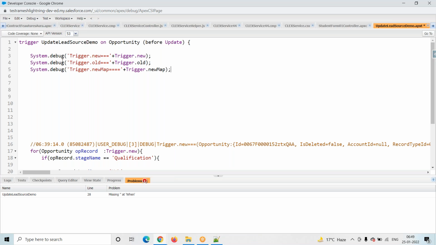We wrote one trigger on the Opportunity object, and the event is nothing but the update operation. When any user tries to update an Opportunity record, the system automatically fires it. We have to remember the difference: classes we call, but triggers the system will call automatically.